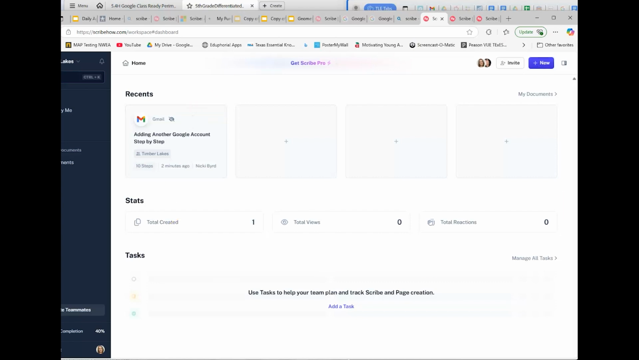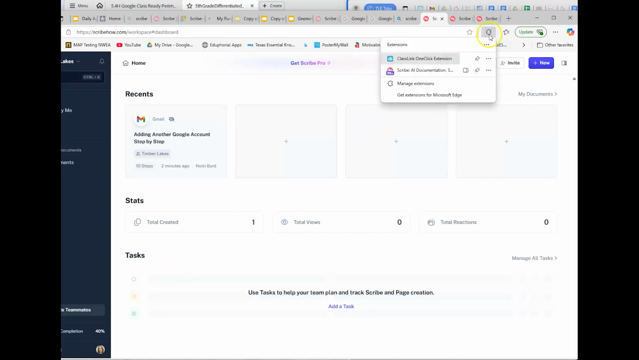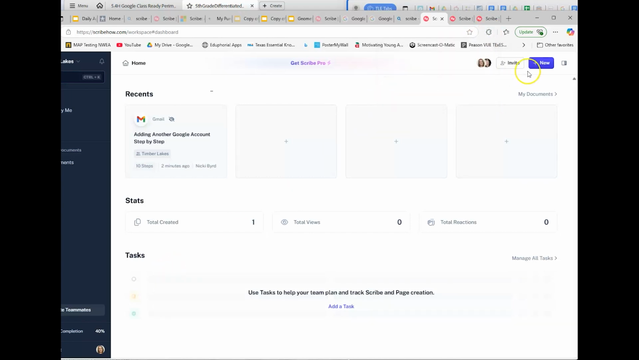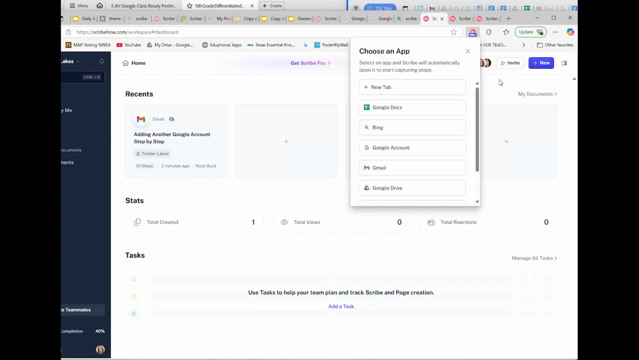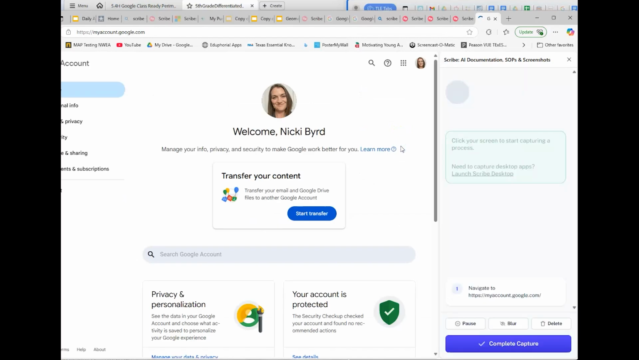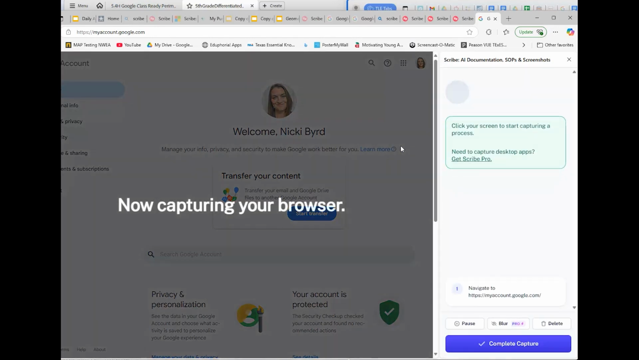So once you're here on the Scribe homepage, which by the way, go ahead and pin it to your toolbar because you will use this a lot, I promise. Click on New, and then I'm just going to capture a Scribe, and I'm going to go to Google account. You can start it on any tab you want. If you're giving directions on how to work Mathagon for math manipulatives, you would go to that tab. But for me specifically today, I'm going to be giving directions on how to log into a Google account. So I'm going to click on this.